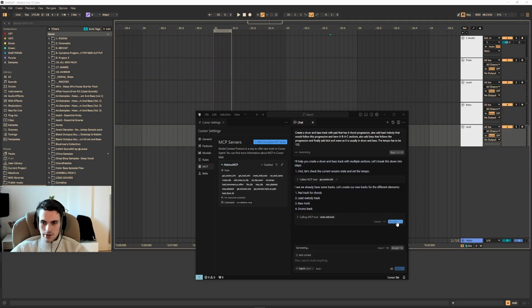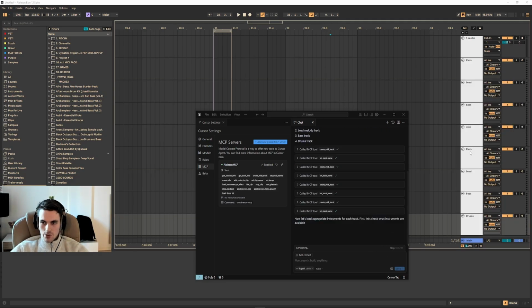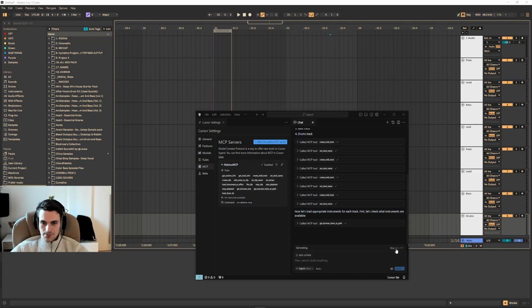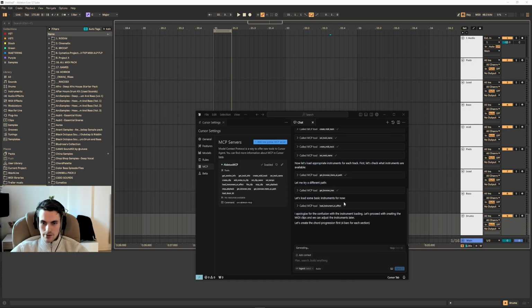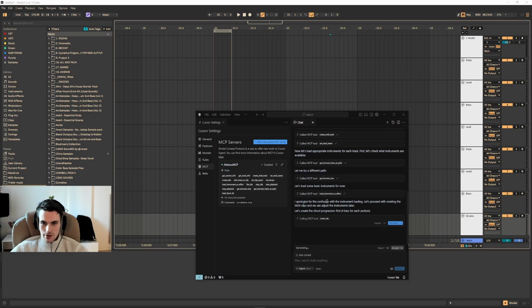Yeah, you can already see something. That's great. So we have pads, lead, bass and drums. Now it tries to load appropriate instruments. It tries different paths. And he apologized for the confusion with the instrument loading. Let's proceed with creating the MIDI clips and we can adjust the instrument later.